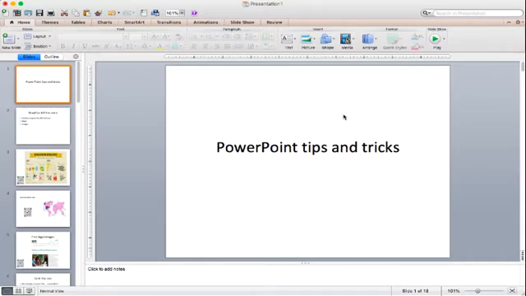So I am going to do some of them in Google Slides, and then I'll show you a similar thing or trick within Google Slides. So we're going to start with the shape of your slide.